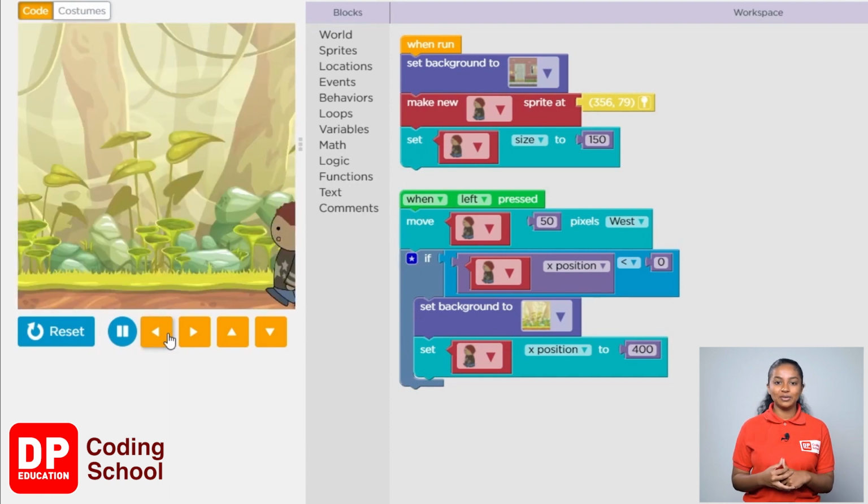Now click the run button and click the left arrow key until the boy moves to this end. Look, when the child comes to this corner, the background changes to the background of a forest and the child comes to the lower right corner. If you have got this, you have successfully completed one part of the coding. Now again, click the reset button.